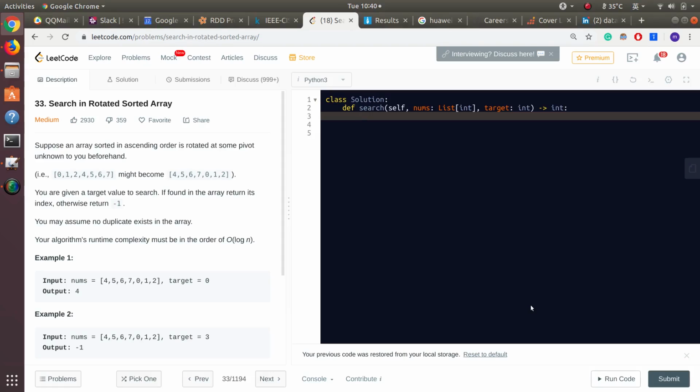Hi everyone. Today we are going to challenge ourselves with LeetCode 33, Search in Rotated Sorted Array. Let's read the description first. Suppose an array sorted in ascending order is rotated at some pivot unknown to you beforehand.